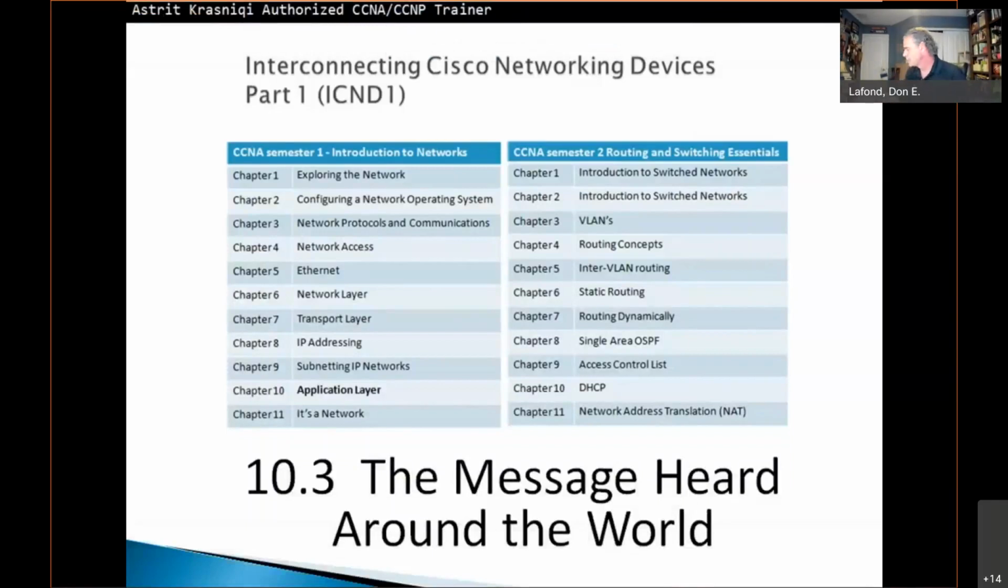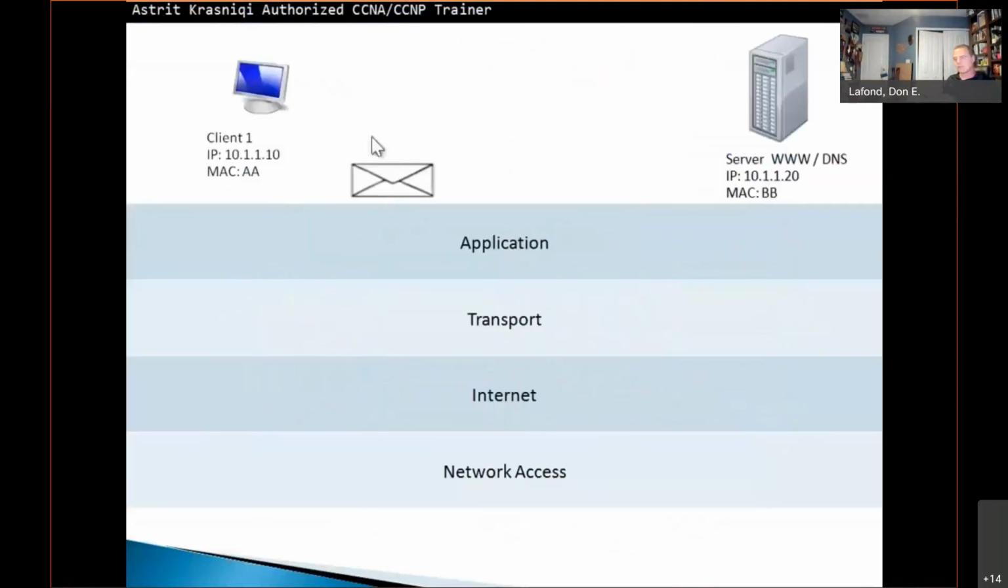Now we're going to move to section 10.3, the message heard around the world. Now, what happens to the message when we send something on our network? We use a browser or email or FTP server. That message is going to go through the layers. At each layer, something is going to happen. The application layer is going to identify what kind of message it is, what stream it is, how I am going to compress it, how I am going to format it, and so on.